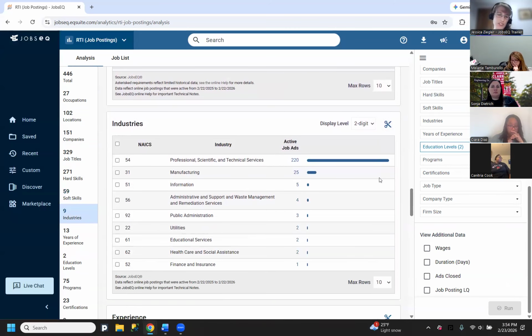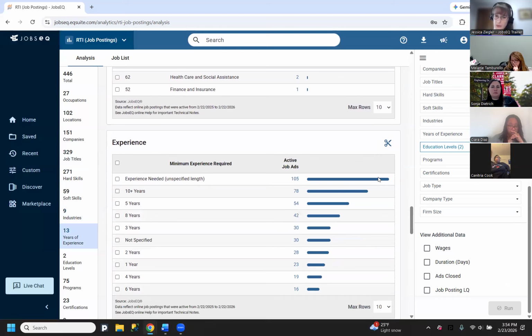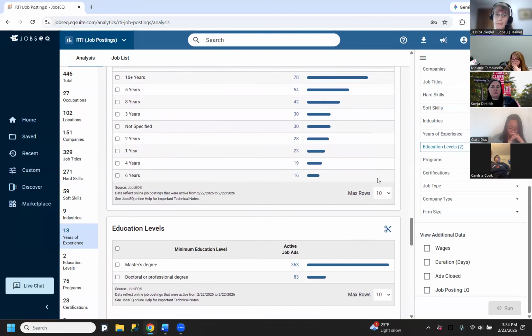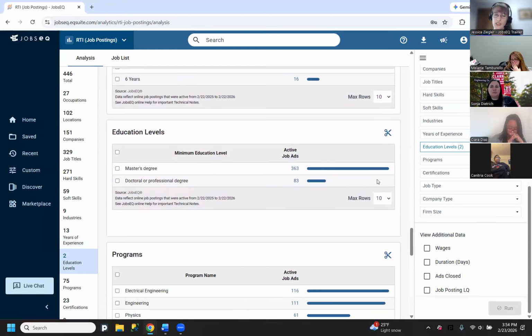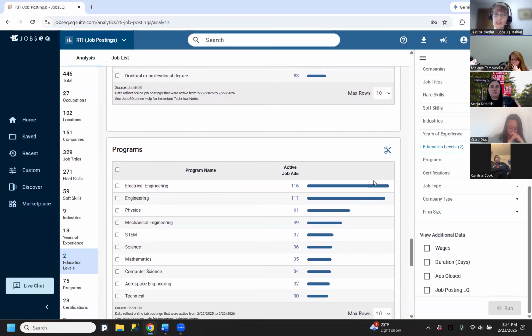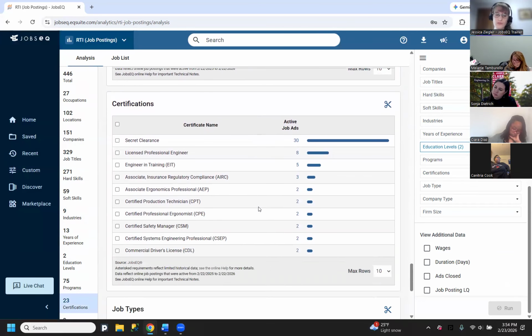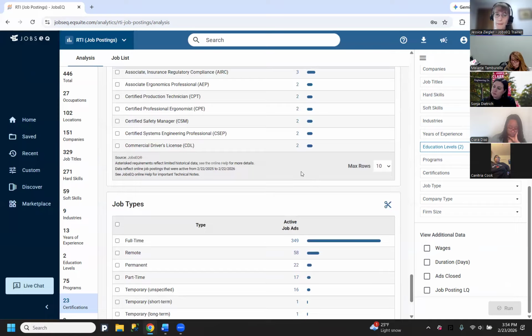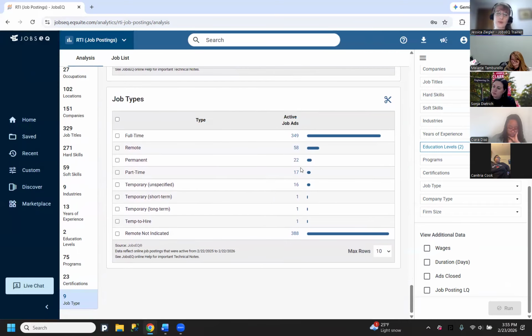So industries of those companies, experience levels being requested, education levels being requested from those job postings, as well as post-secondary programs being requested, some different certifications being requested through job postings. So these are some different certifications that maybe you want to include with curriculum as they are being requested. And also job types, so whether they're full-time or part-time, remote, or they don't indicate as remote.